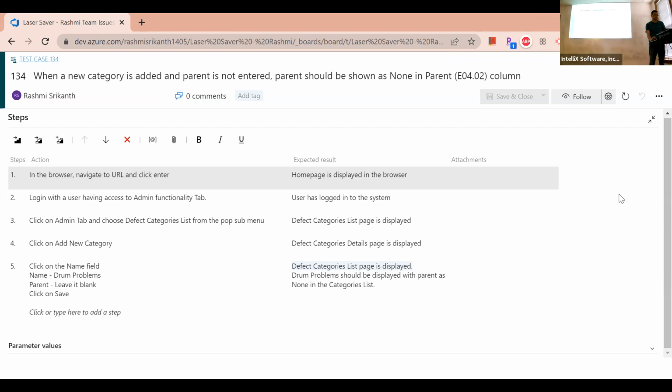When a defect is displayed in the category list and does not have a parent associated with it, the word none is displayed in the parent column. So what you are saying here is that none is displayed here. All right, so in the browser, navigate to the URL and click enter, and the home page is displayed. Log in with the user having access to admin functionality, and the user has logged into the system. Click on the admin tab and choose defect categories list from the pop-up submenu, and the defect categories list page is open.